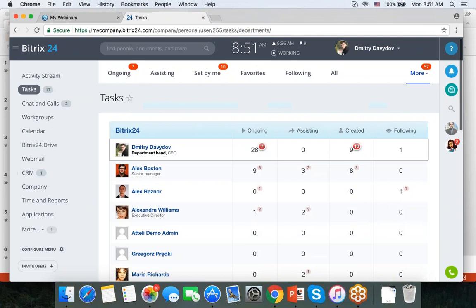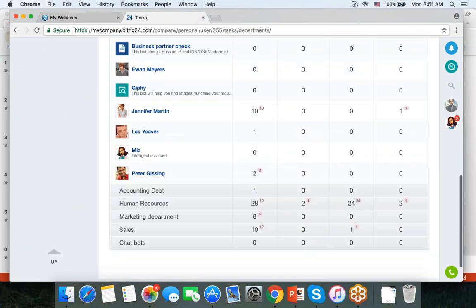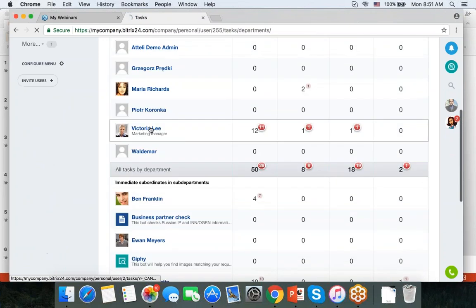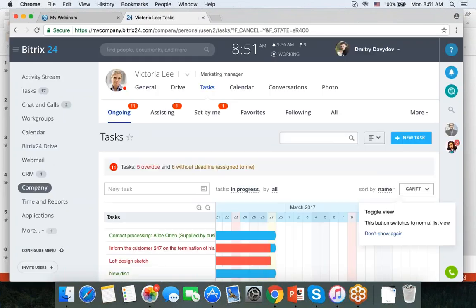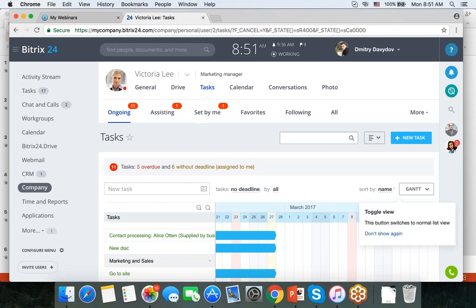Remember, I've mentioned in the beginning of this webinar that you absolutely have to set up company structure. So since I am the CEO, I'm able to view everyone's tasks, including tasks by department. So I can click on Victoria and I will see that she has 5 tasks that are overdue and 6 tasks that are without deadline. I can see what those tasks are.